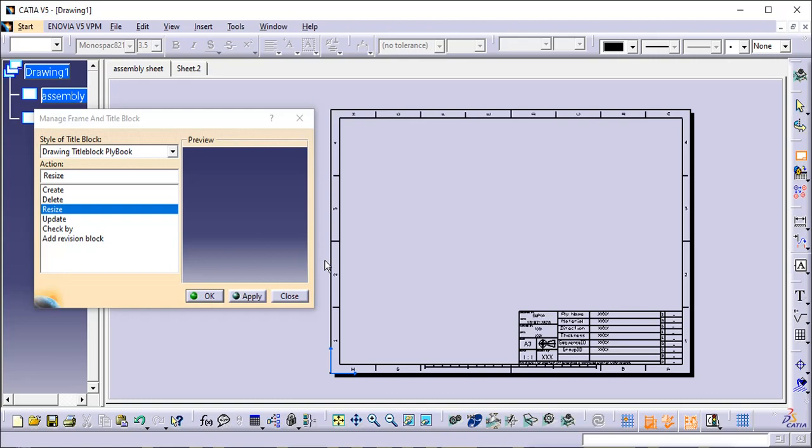So coming to the next one, the update. That update option in the action list box is used to update the frame and title block. This is done in case you have modified some of the parameters of the sheet, such as the projection standard or sheet scale, or you have inserted a new sheet. After performing the modifications, you need to update the frame and title block using this option.